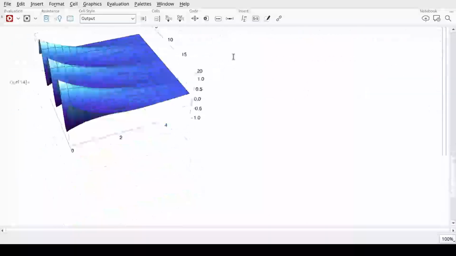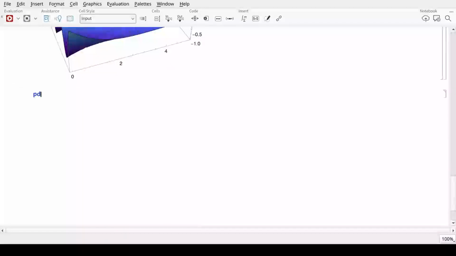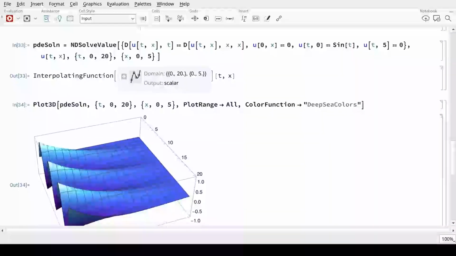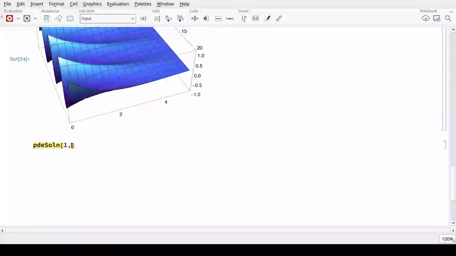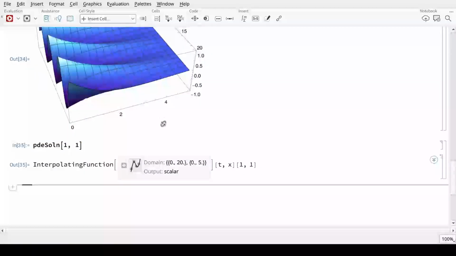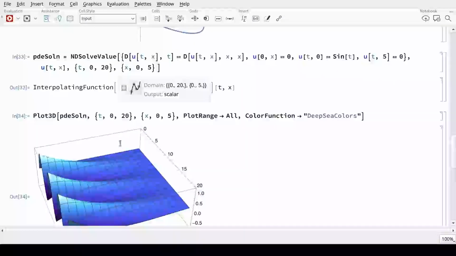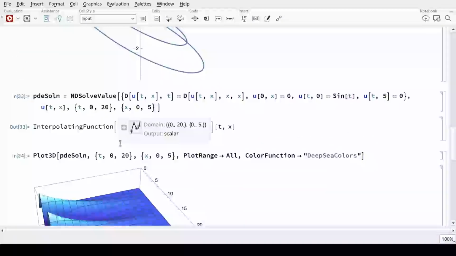We can also use it directly, that is pdsolution, and we can say 1 and 1. The first is t, the next one is x. And we get that. So that's practically it.